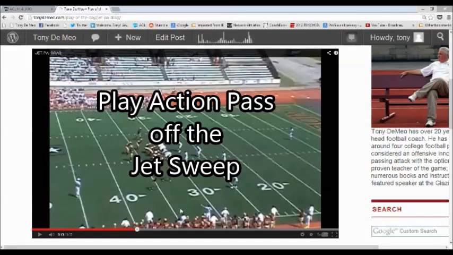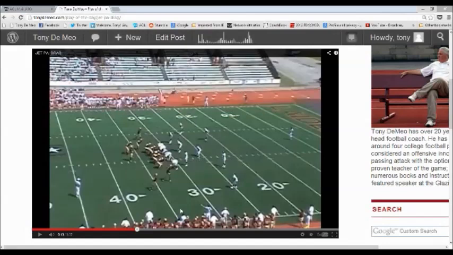The play of the day for this Chalk Talk is the play action pass off the jet sweep. This has been a big play for us, and what it does is it forces the defensive secondary to roll with the motion, and by doing that, it makes it vulnerable backside to the passing game. I'm going to show you the play first, and then I'll go through it step by step, but we do it out of a compressed set.